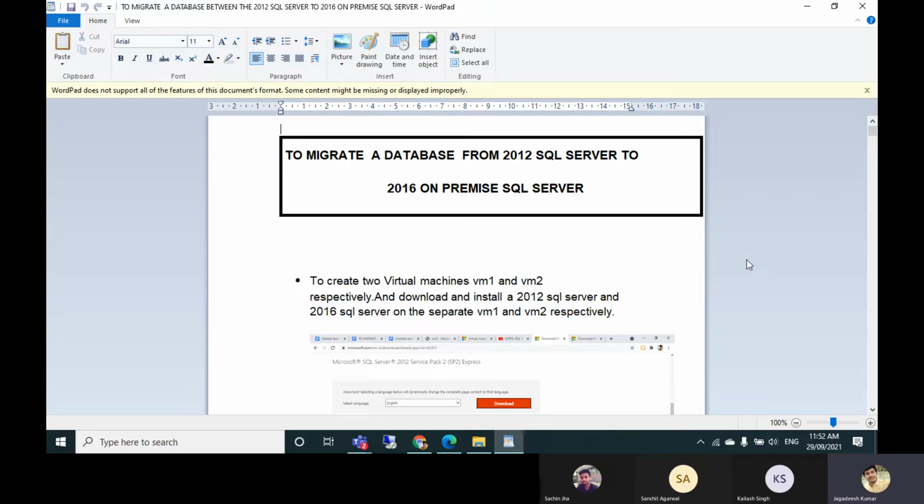This topic is to migrate a database from 2012 SQL Server to 2016 on-premises SQL Server. This is nothing but a server upgradation. We are moving our data from SQL Server 2012 to the latest version, SQL Server 2016.